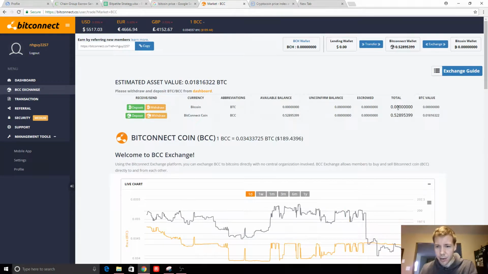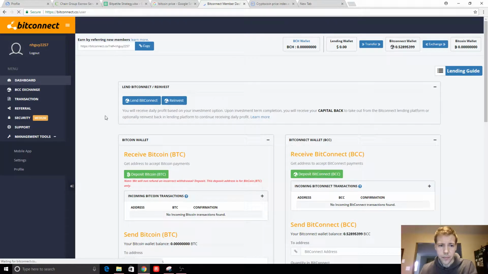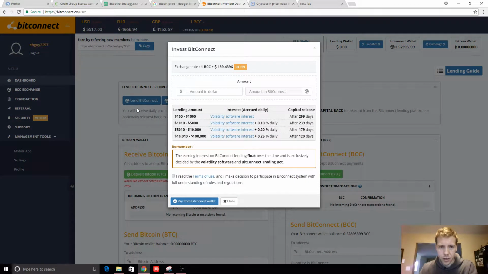But as you can see now, I have 0.5289 BitConnect coin, and what we're going to do now is go back to the dashboard, and I'm going to say lend BitConnect. And when we do this, it's going to ask, okay, how much do you want to lend? Now here's your minimum, $100, right? But after that $100 gets processed, we're going to go and check out the volatility software.